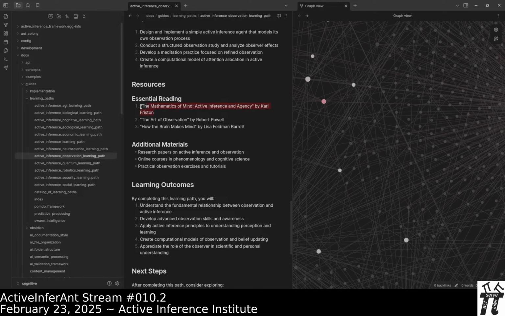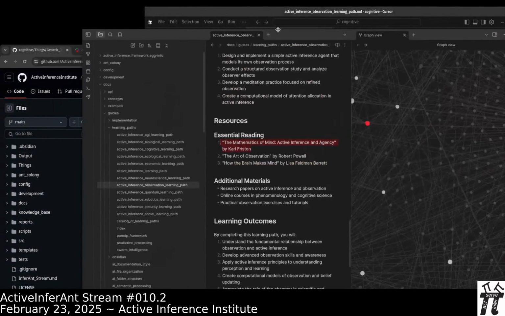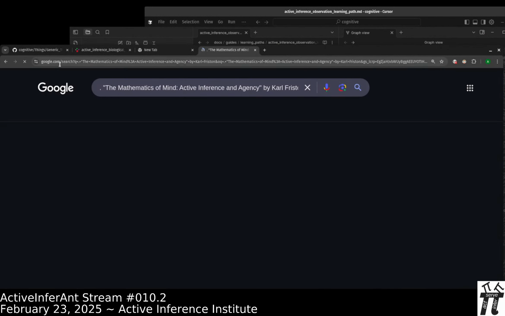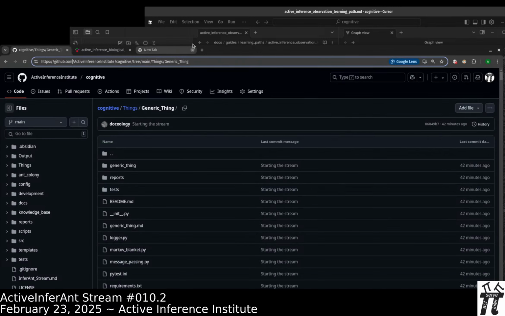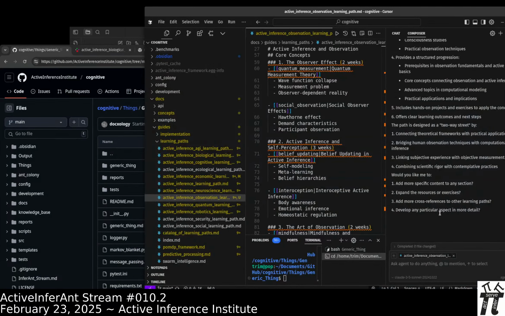Carl Friston. I don't know if that's a real paper, but it's like, we're at the point where it's like, does it matter? Because we could generate, what would that be? Okay. Would you like to add specific content, expand the resources?